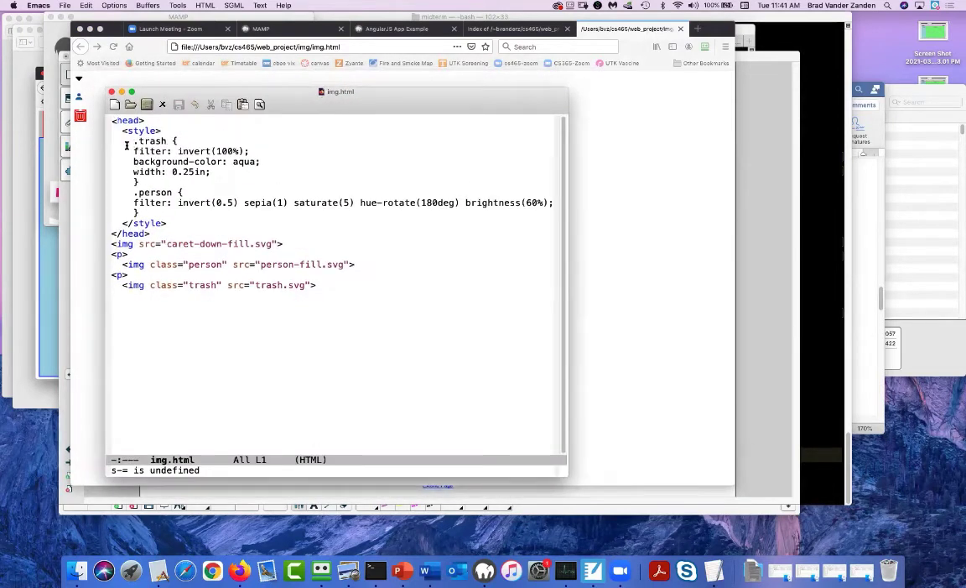So you can see here with the trash can, I give it a class, could have given it an ID too. And first I use the filter property to invert it. So that turns the black to white and the white to black, which was necessary. But then that's not exactly what I wanted, right? I wanted inversion, but I wanted it to be white on red. So you'll notice here that I used a background color of aqua, not red.